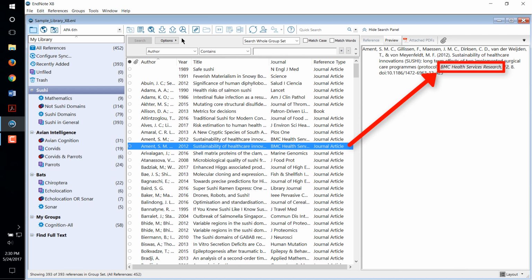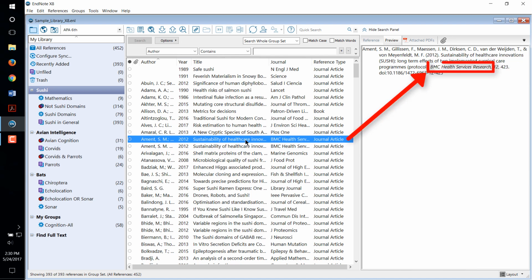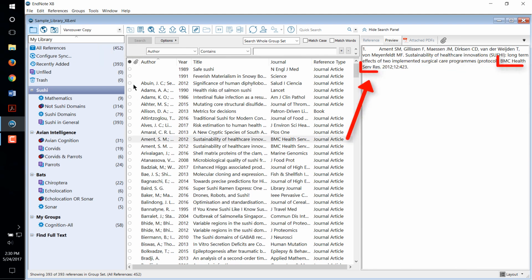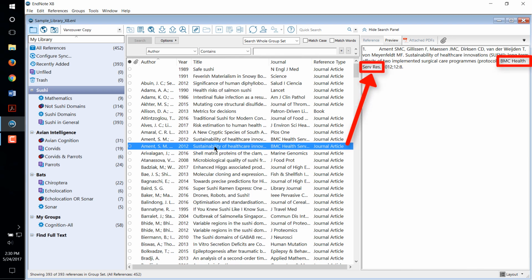Here you see that both references now consistently show the full journal name, as the APA style requires. When I change to the Vancouver copy style, the abbreviation is now shown for both references. The full journal name will now appear in my bibliographies when using the APA style, and the abbreviation will appear when using the Vancouver copy style.